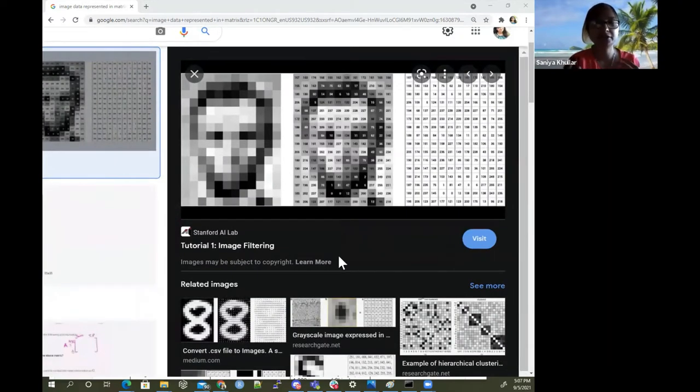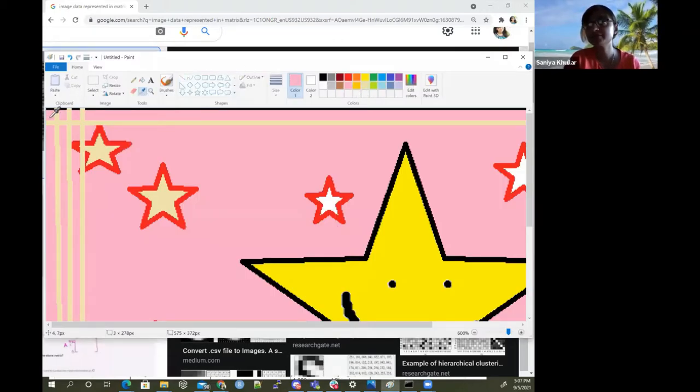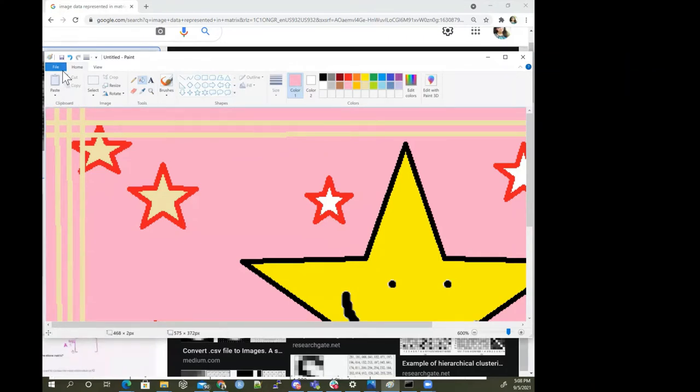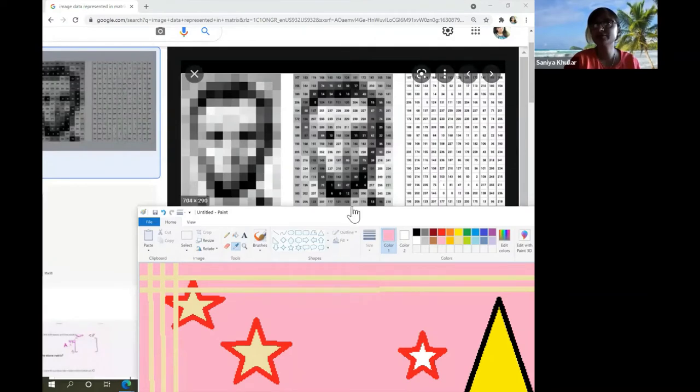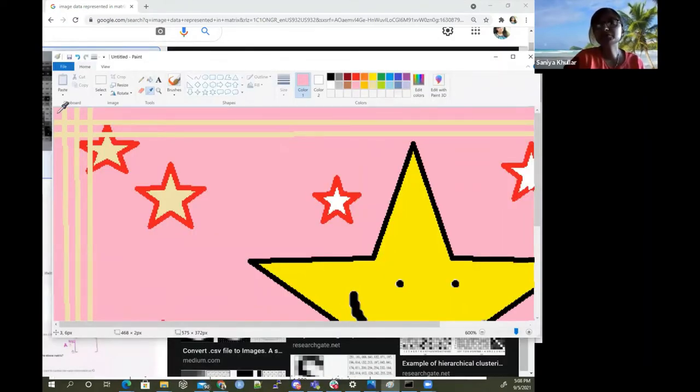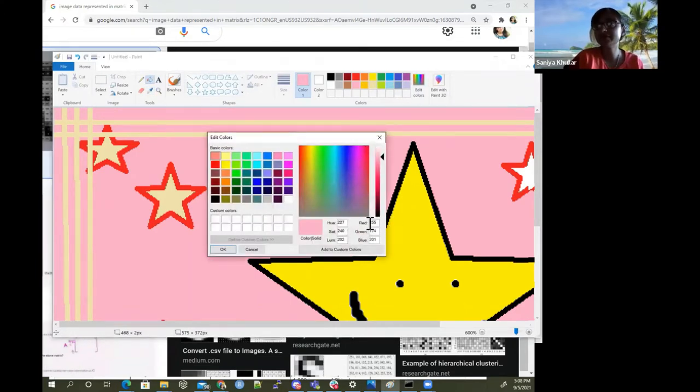For colored images, we have the color scale: red, green, and blue. We do the same thing, where we have a red matrix that maps each of these pixels to a set of red values. It goes across pixel by pixel. Imagine that this is one row and this is another row, like I'm trying to create a grid here. You go across this and get a set of colors: this value is red, green, blue.